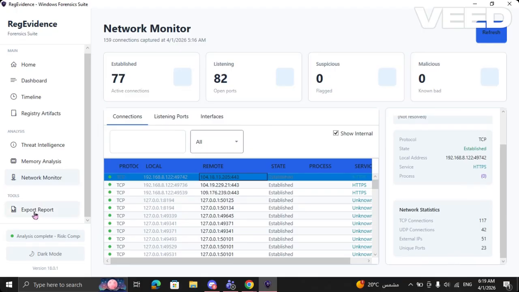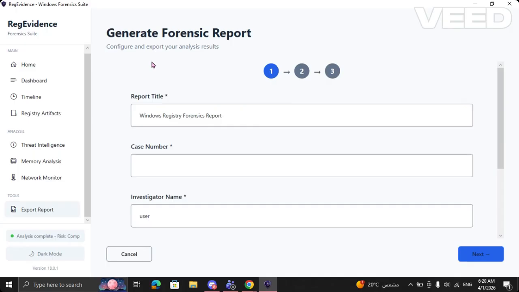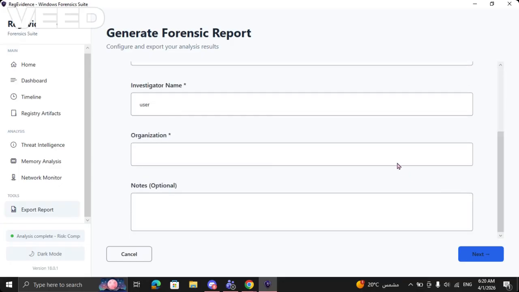Now finally, the generate forensic report wizard, which is 3 steps to turn everything we found into official case documentation. Step 1 is our case metadata, which is report title, case number, investigator name, and organization. All of these fields are required. These fields being mandatory is intentional because every report produced has chain of custody information baked in from the start.